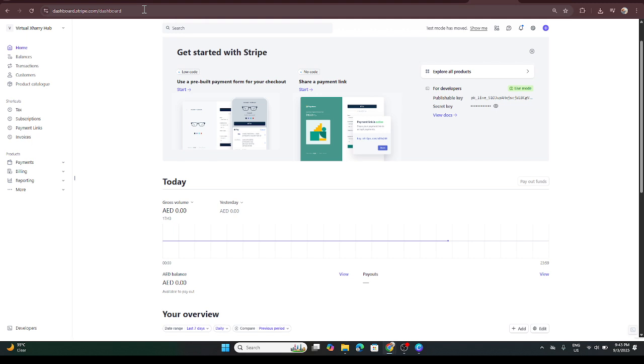To get started, we'll need to head over to the Stripe dashboard. Simply open your preferred web browser and navigate to dashboard.stripe.com. Once there, you'll be greeted by the home page of your Stripe account, which is your central hub for managing everything related to your business transactions.